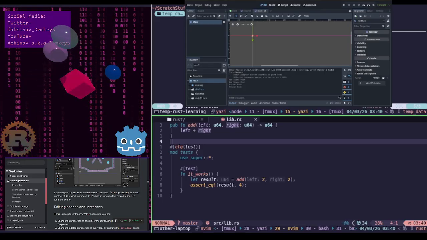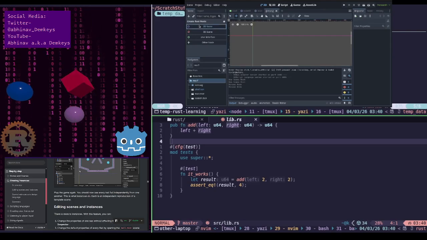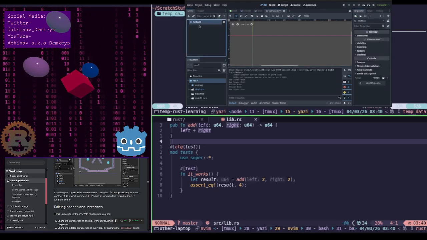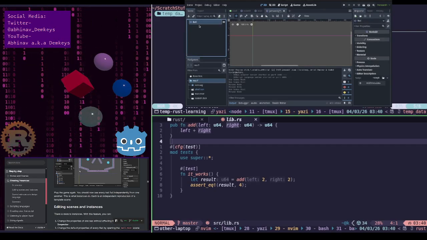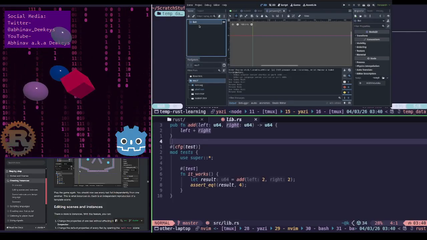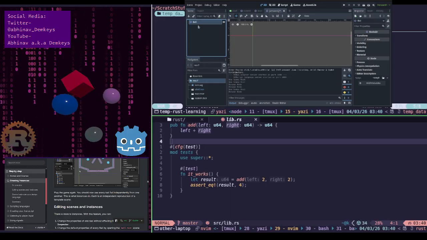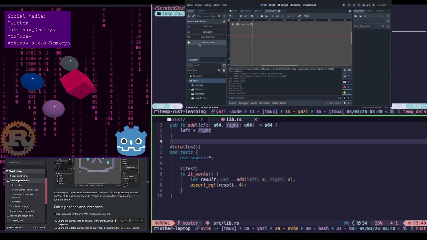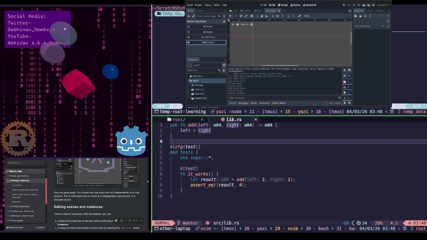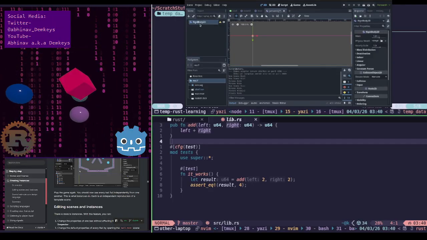Then we're gonna create a new scene. This is gonna be also a 2D scene, but we're gonna call this ball. Oh, no, this is not supposed to be. This is supposed to be a rigid body 2D. Right, and then we call this ball.